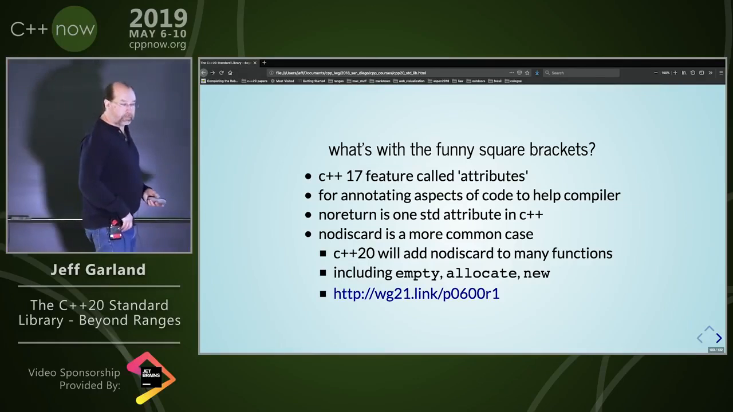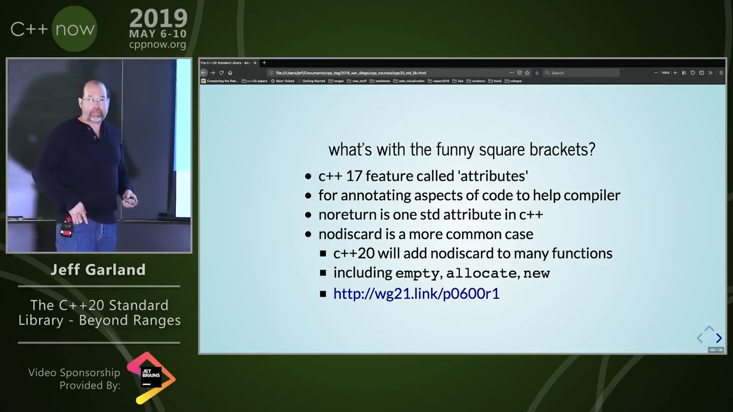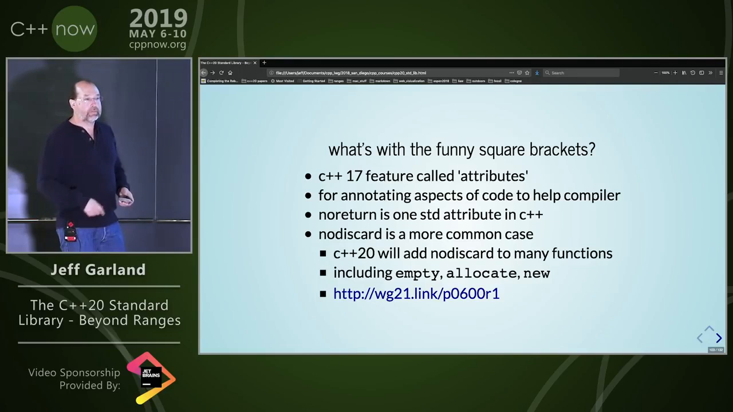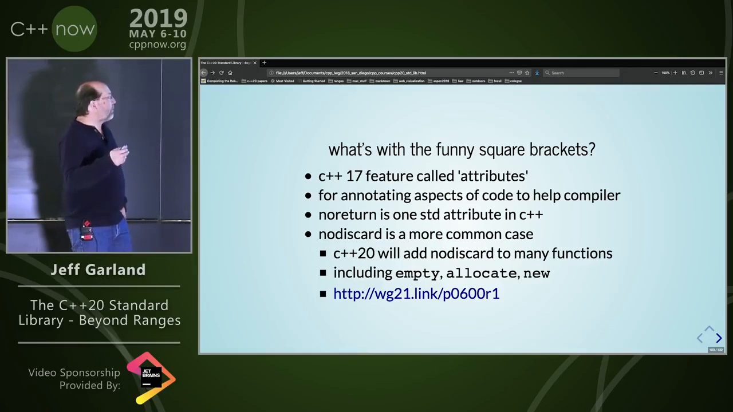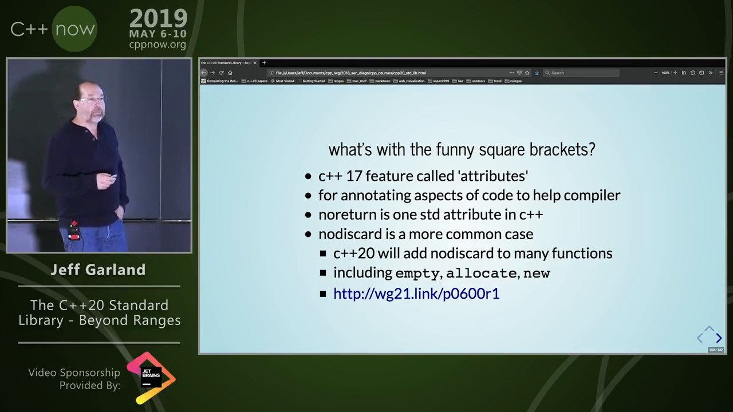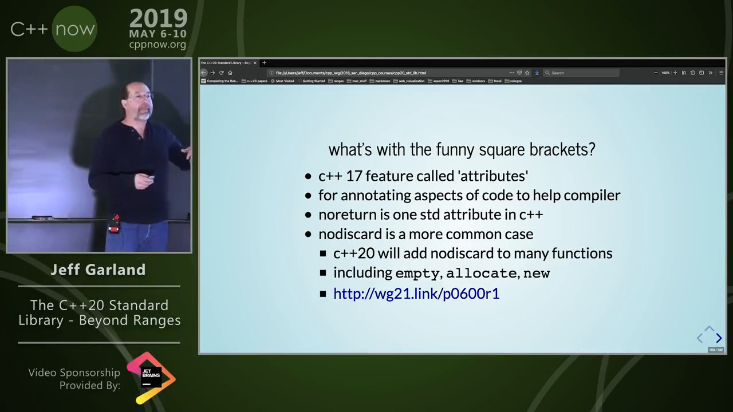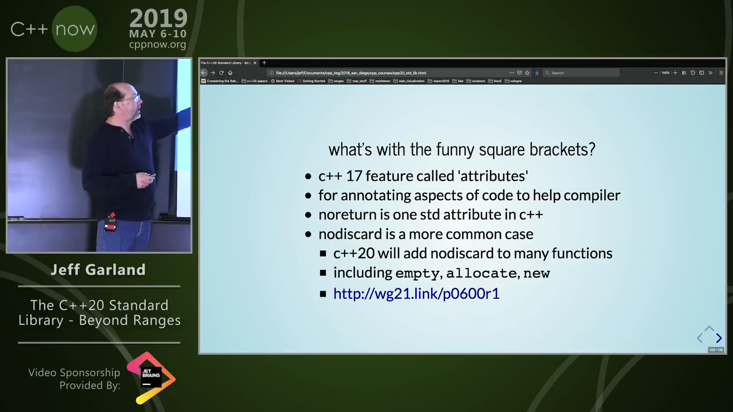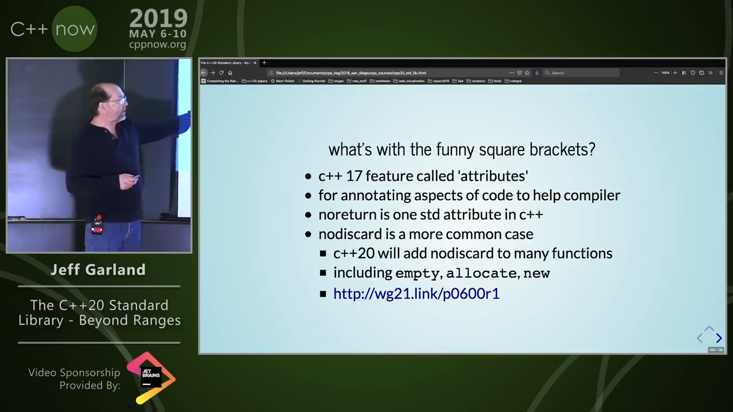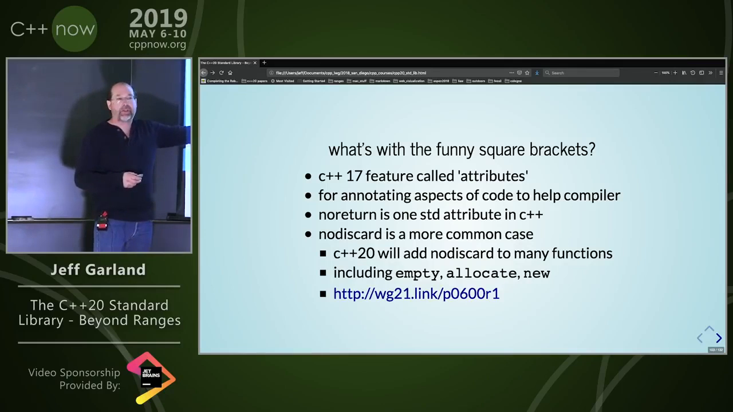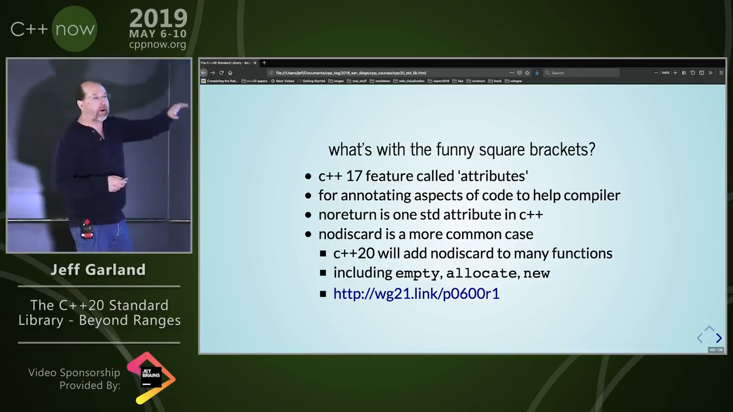Yes, question. Attributes have been in the language since 11. Is it 11? Okay, my apologies. But I guess my point was nodiscard came in 17. Yeah. But noreturn was in 11. Yeah. I thought nodiscard was 20, but maybe it's just the adding of it to these standard library functions. It's in 20. Sorry. Yeah.